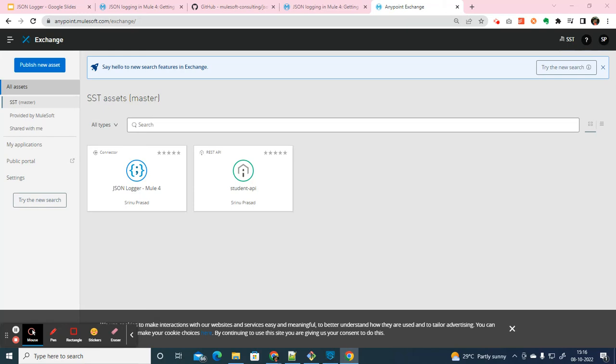Hey friends, welcome back. In the last session, we deployed the JSON logger component to the exchange. In this session, I'm going to configure the JSON logger component in Anypoint Studio application, and we'll see how to log the information and what kind of logs the JSON logger is going to generate. Now I'm opening my Anypoint Studio.